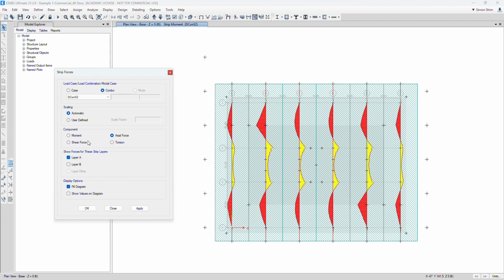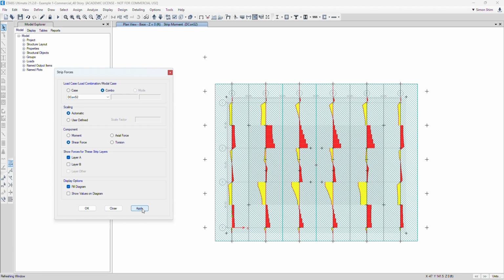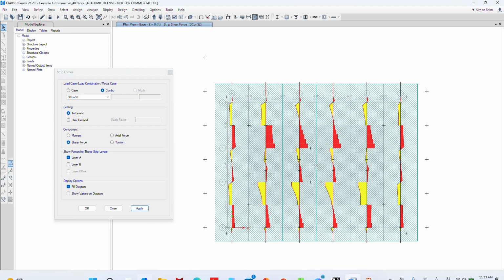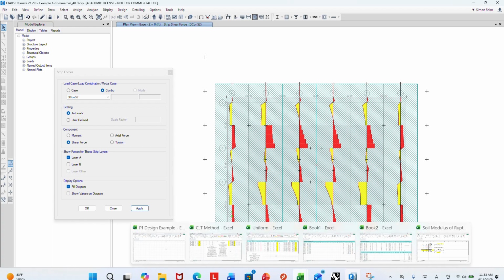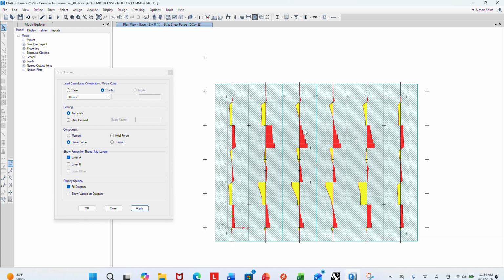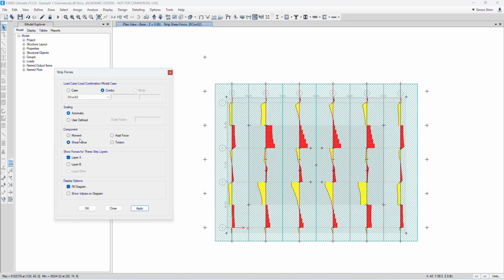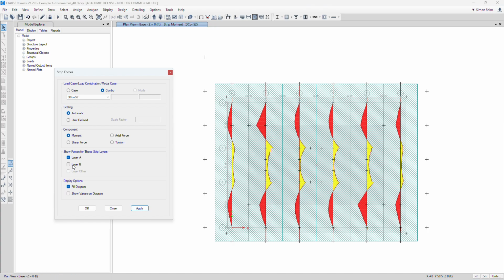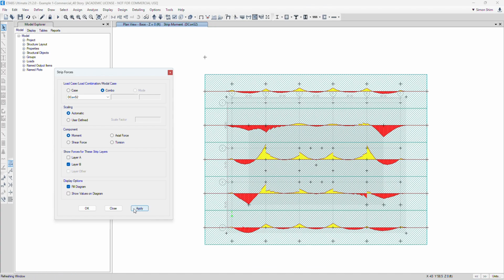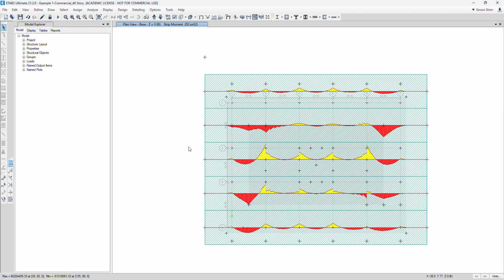And you can see the shear force diagram as well, right? So these are the design forces we are using for reinforcement flexural design, moment and shear. And we can take a look at the Y direction and X direction as well. So this is the design strip collecting the forces, and ETABS uses these design forces for flexural design.